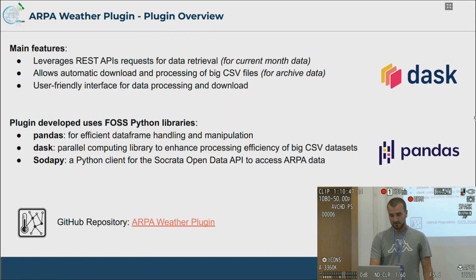processing task. So our plugin leverages API when it's possible and they are available. In our case, the last month data of meteorological sensor are provided with API, while CSV files are provided for archive data, so years in the past are available in CSV files. And everything is performed with a user-friendly interface.